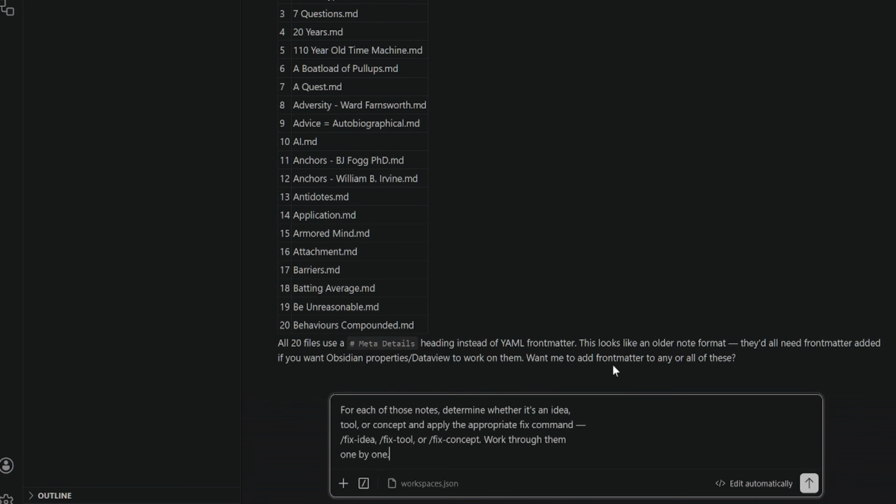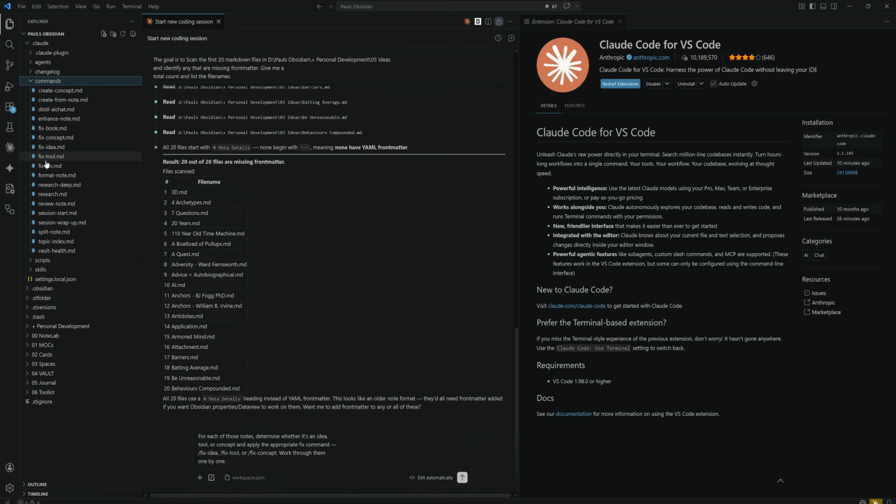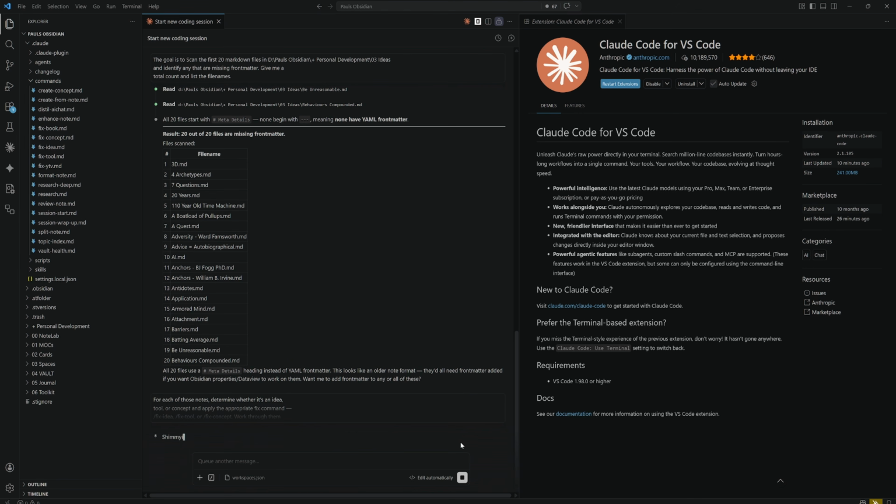So I'm going to continue my session. I'm going to say for each of these notes, determine whether it's an idea, tool, or a concept, and apply the appropriate fix command using my fix idea, fix tool, fix concept, and work through them one by one. So that's going to use my fix commands that I usually use on my individual notes with my AI Tools community plugin. So we'll hit enter on that one.